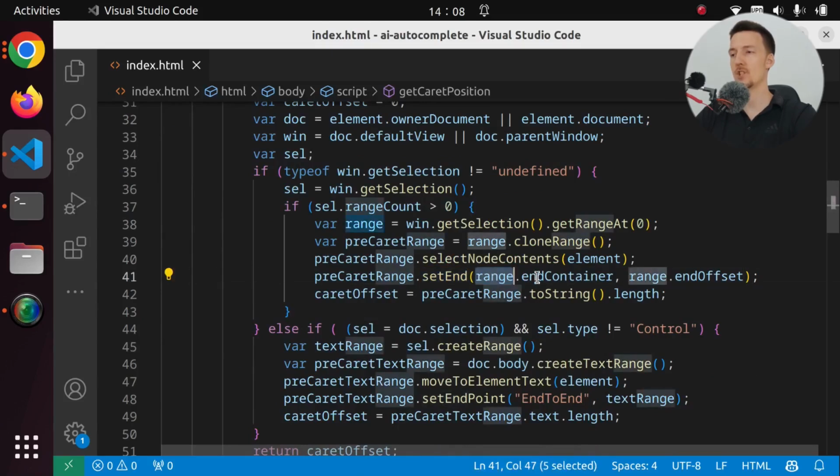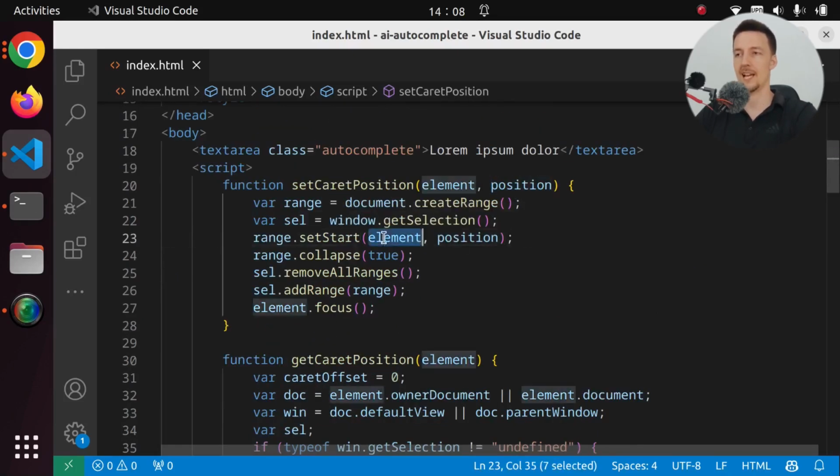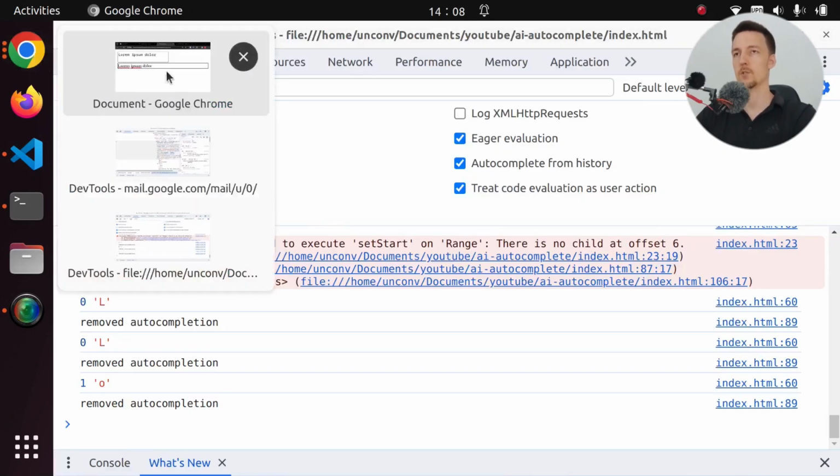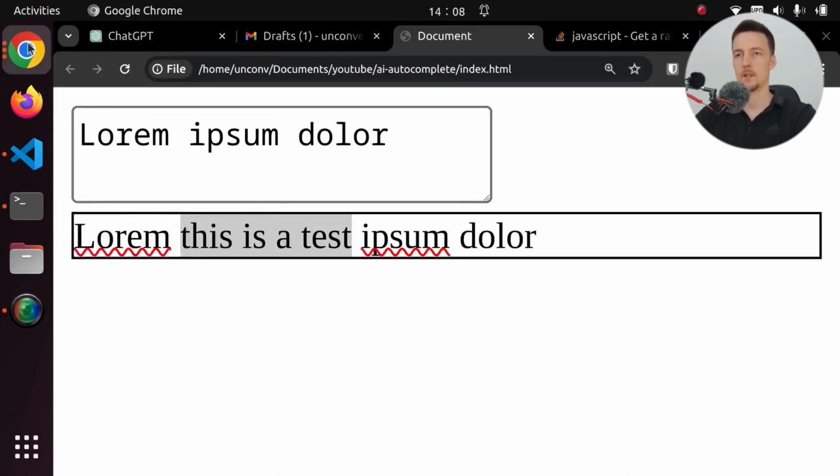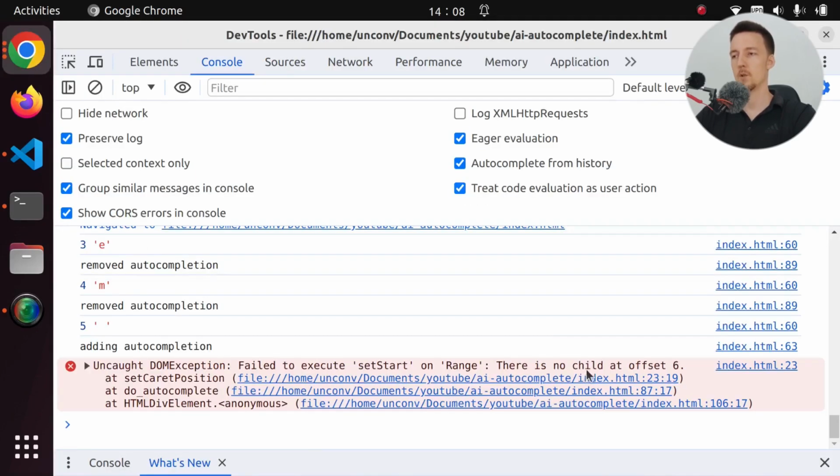Set end range end container. Okay, well that is interesting. What is end container? Let's just try this. If we just set the element position to that, is that going to work? Press. It did not work. Let's go back. There is no child at offset 6.